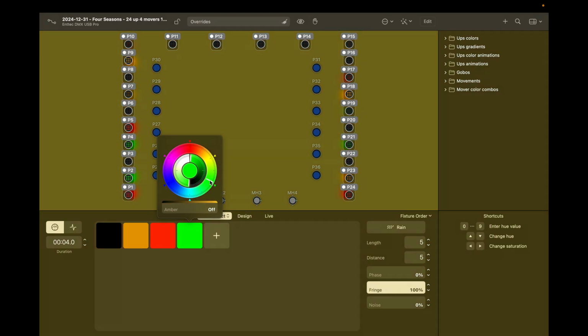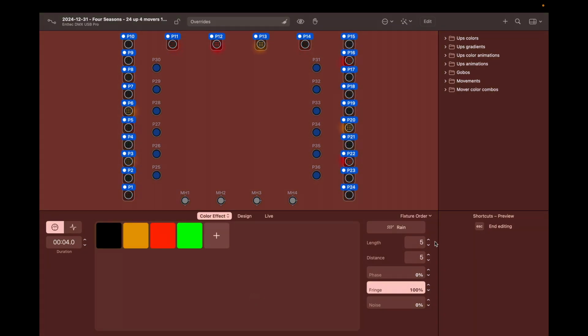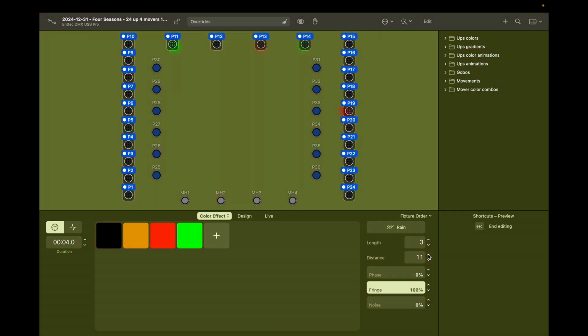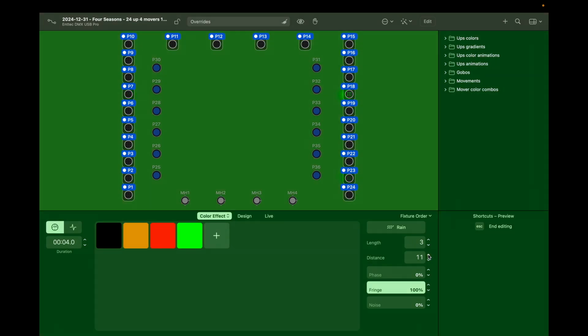Let's add another color, and let's make the length a little bit lower and the distance. So now it's a little bit more dense of a raindrop. Conversely, we can make it a little bit more thin, so they're just randomly popping around the room. Phase, fringe, and noise, same as before. Adjust those to taste.